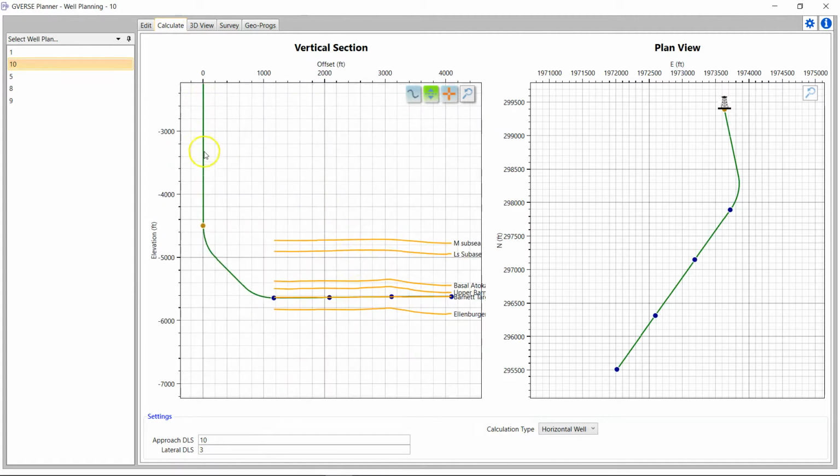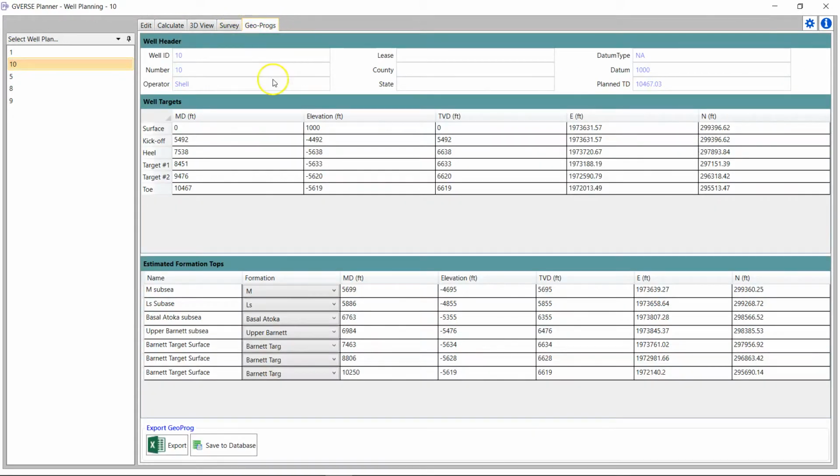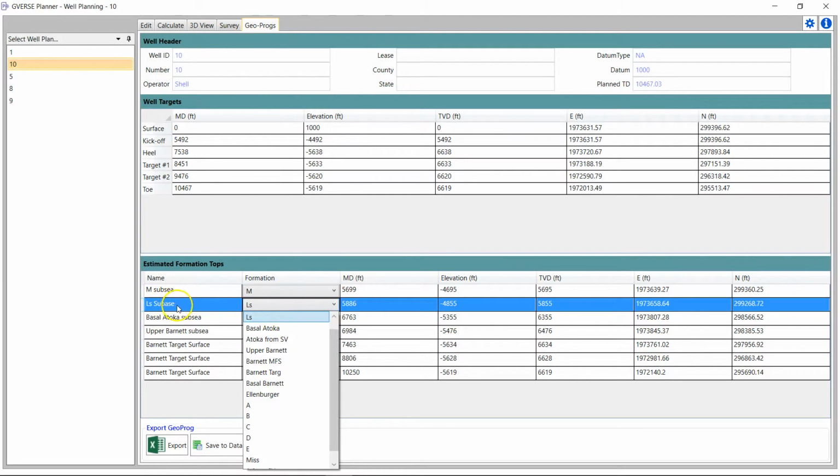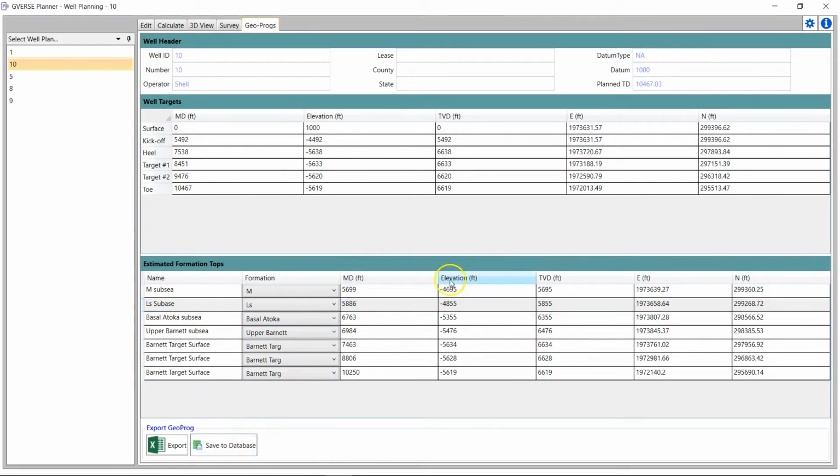See them right over here, the well is passing through. Although you don't see the formations here, they are actually being intersected right here. So go back to geoprogs, go ahead and select the formation that you have associated with the well name. I'm sorry, not the well name, but the formation name. So for this, we have M, LS, and once you do that, you can click Save to Database.